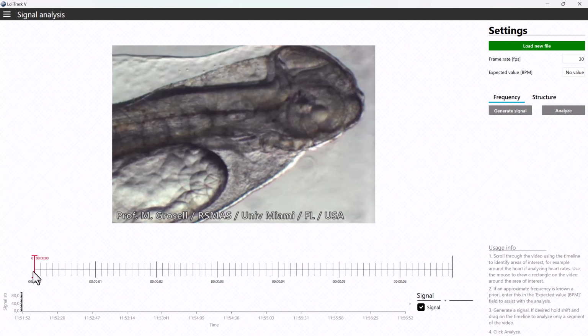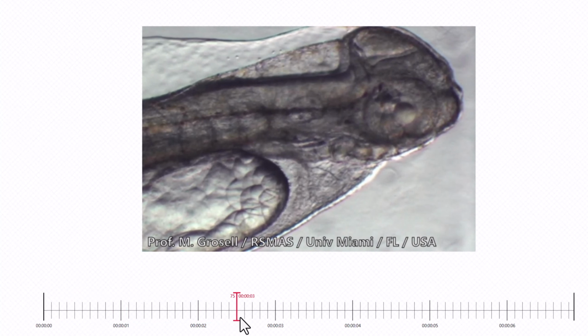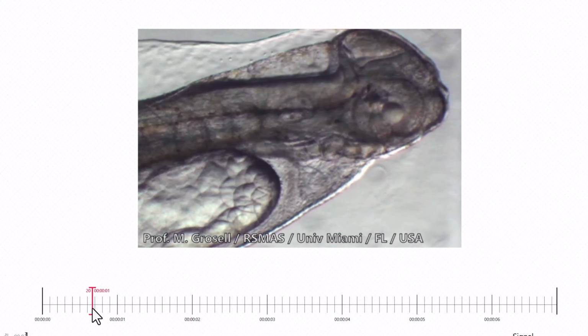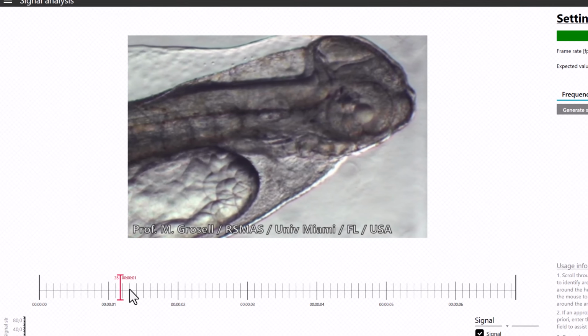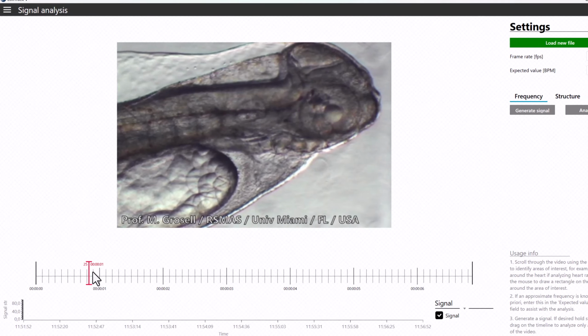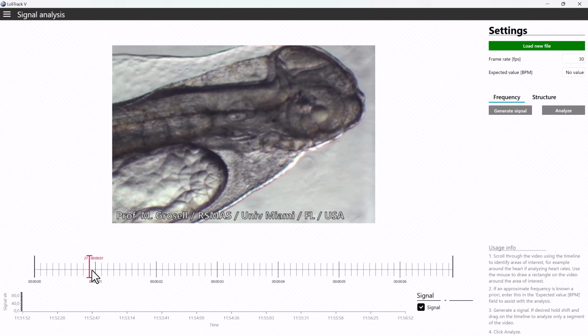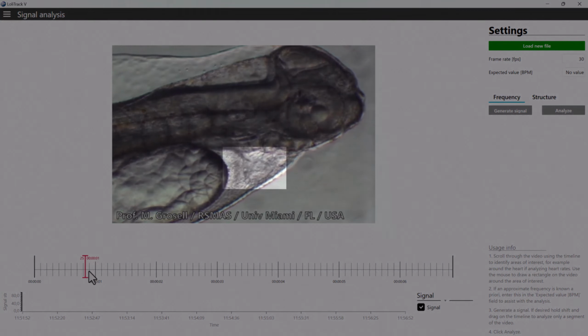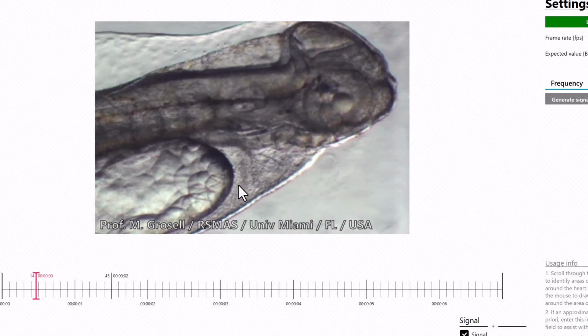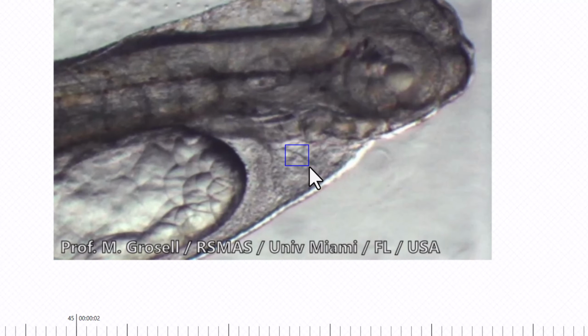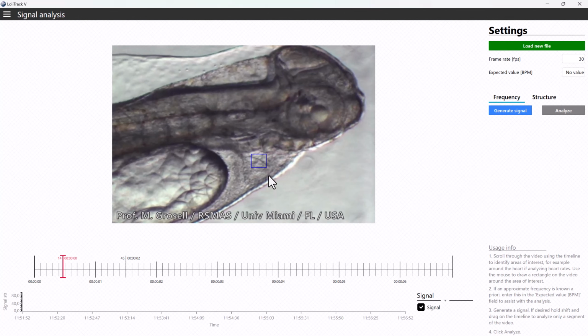The frequency analyzer is useful for when you want to analyze frequencies or repeating patterns in a video. And to find the optimal area for the analysis, you'll want to look at areas where the pixel values are changing the most and most consistently. Here, if we drag the marker on the timeline, we can see that the edge of the heart is oscillating with what seems like a specific frequency. So we simply left-click and drag to mark an area around this point. And this looks good.